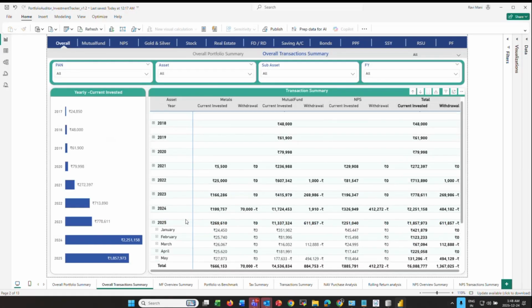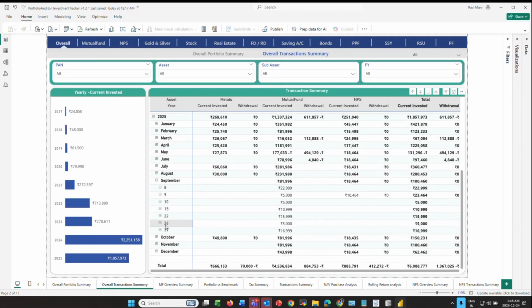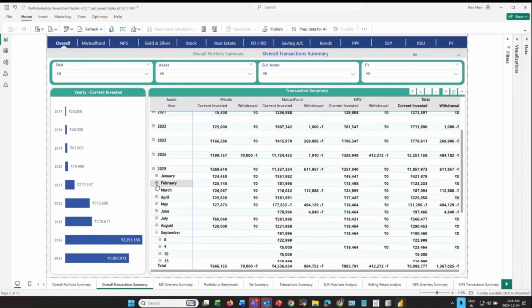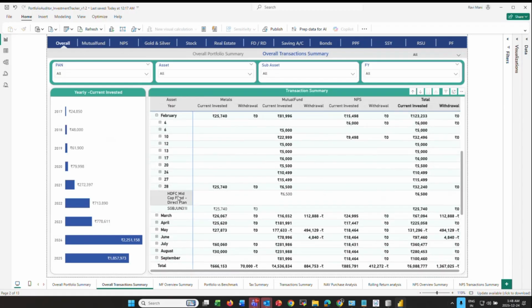And you are able to see month wise also. You might have a SIP continuously running, right? For mutual funds, I am doing continuous investment, or in which month I have invested a very high amount, and in which month a very low amount. All these things you can drill down to the day level, and see what happened on the day. For example, in February, on the 28th day, I did a mutual fund investment of 6,500 and then an SGB investment of 25,000.